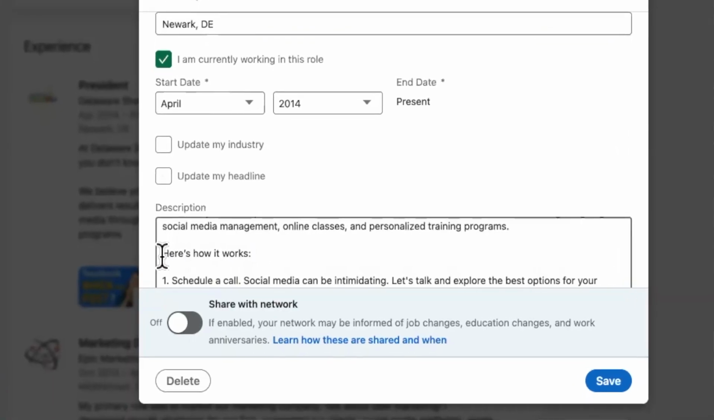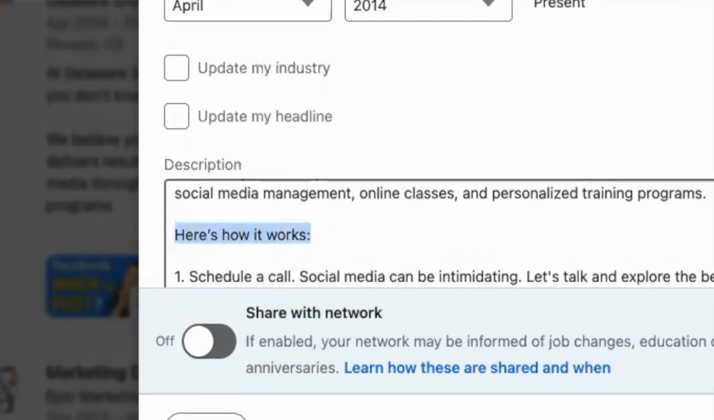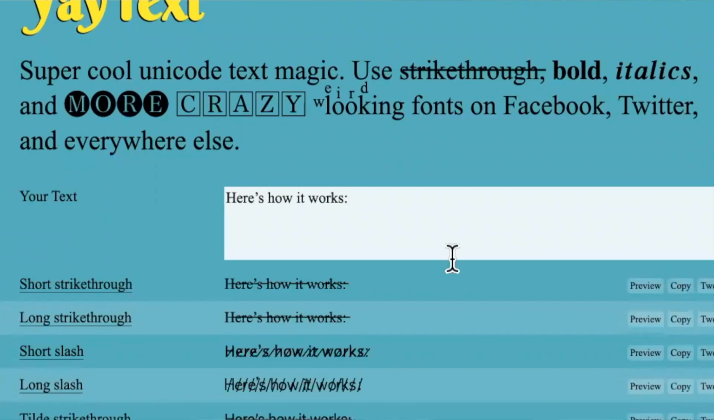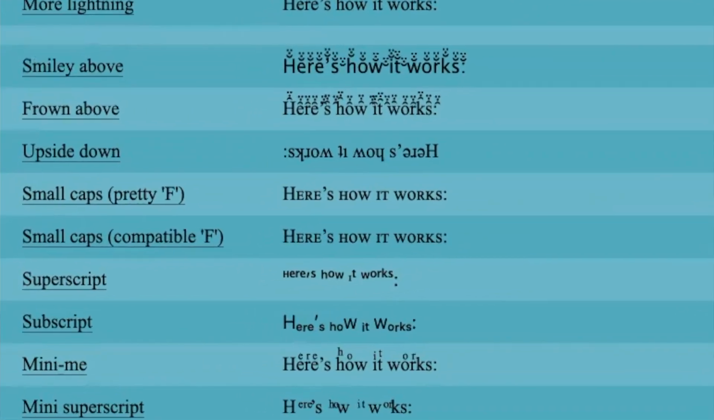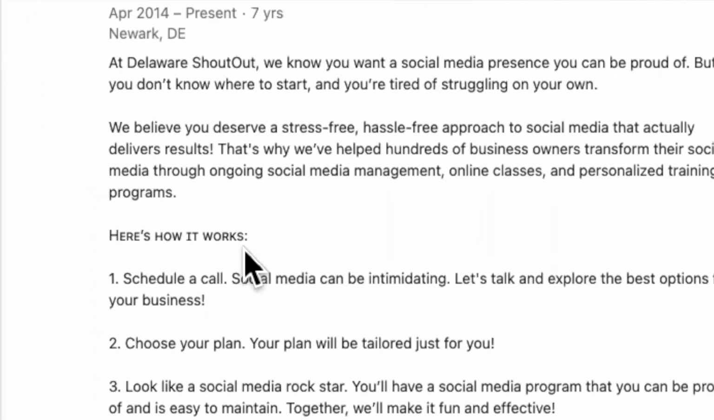That shouldn't stop you from using style text in subject headings as long as there are no keywords. For example, in the experience section of my profile, I have a part that says, here's how it works. So let me go ahead and copy that and paste it. And let's see. I think I'll do small caps right here. I'll copy it, paste it, and now it stands out a little more.